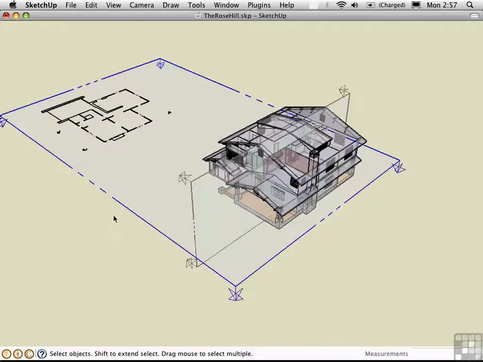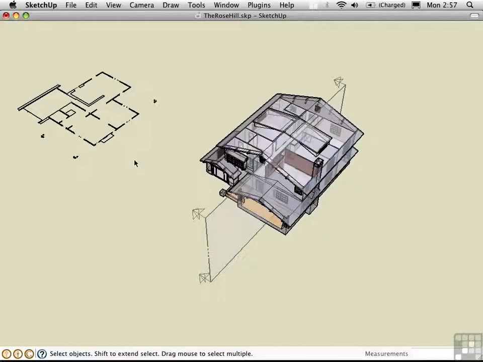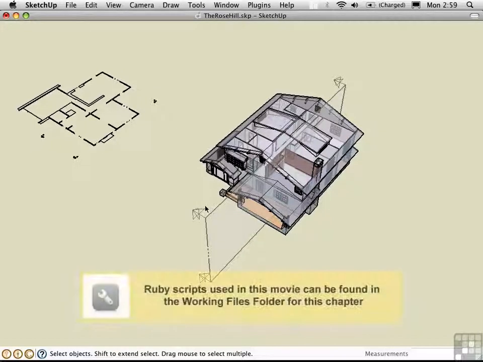Let me just delete that for now. We have a separate plan drawing that we could work with. So in this way, you can pull plans and sections out of a 3D model. There are a couple of Ruby scripts that extend the power of the section tool. Let's load them.